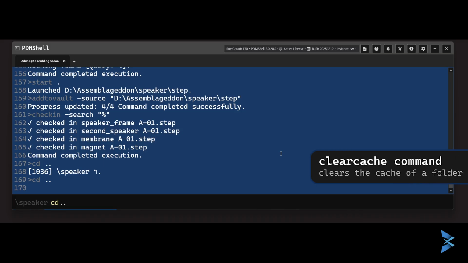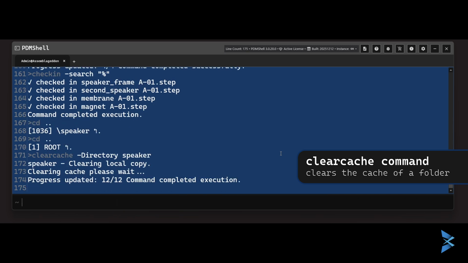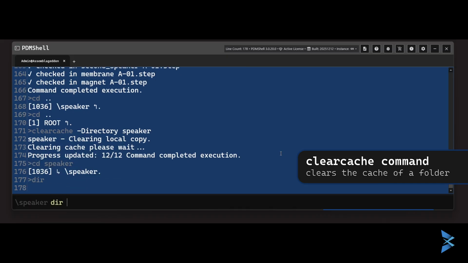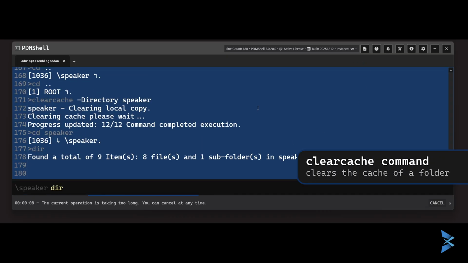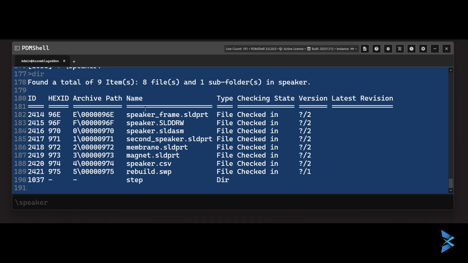So I'll go up one level to the root of my vault, and I'm going to use the clearcache command that allows me to target a folder. In this case, it's going to be the speaker folder. The speaker folder has its cache cleared. So I can cd and change directory to the speaker folder, and I'll use the dir command just to list the content of my speaker directory. And you'll see here in a minute that through the revision or the version column, there's a question mark telling us, hey, that there aren't any local copies in this directory.